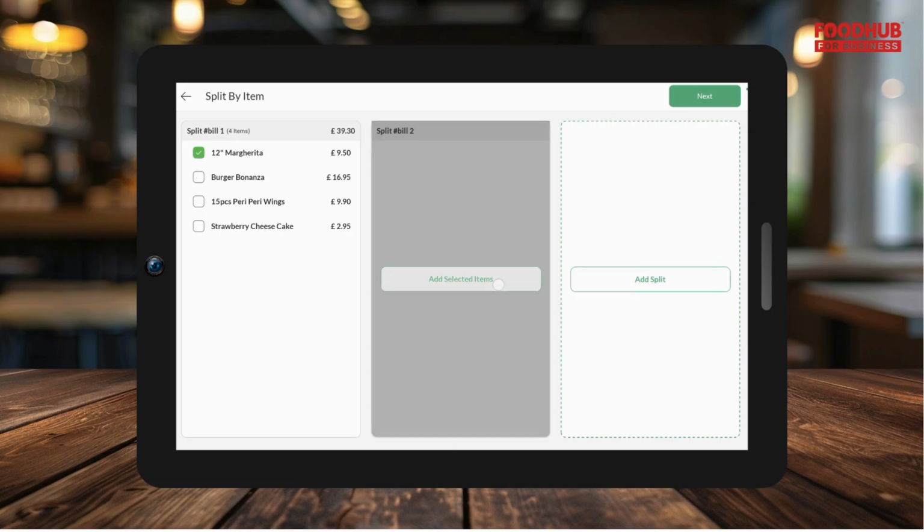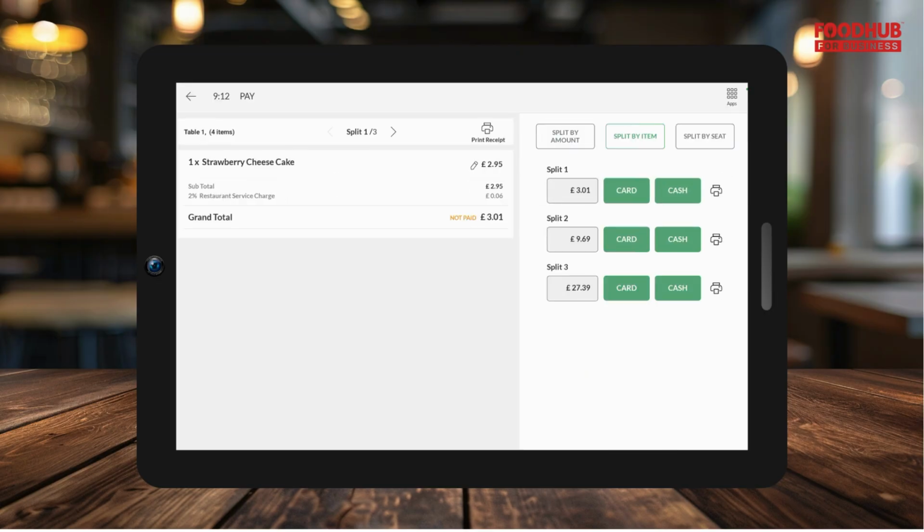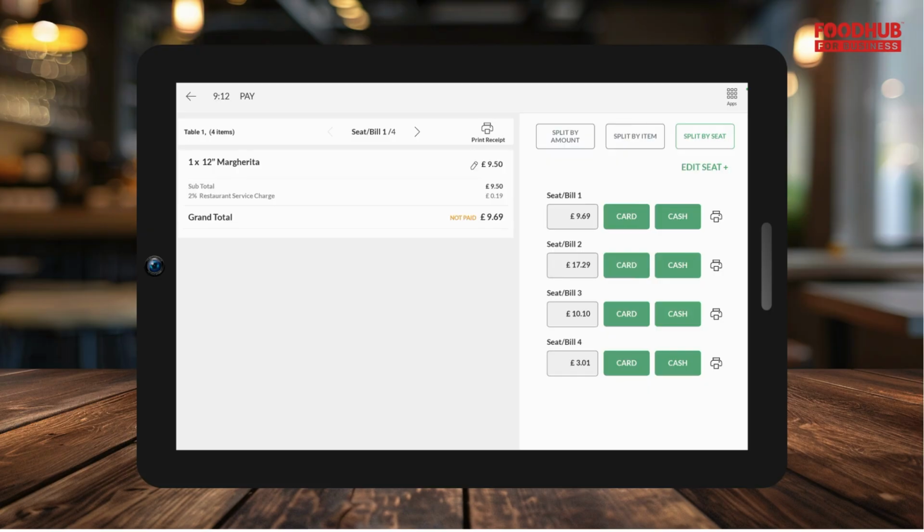Split by item, assign specific dishes to different customers. Split by seat, automatically split based on what was ordered per seat. You can also edit items and reassign them if needed.